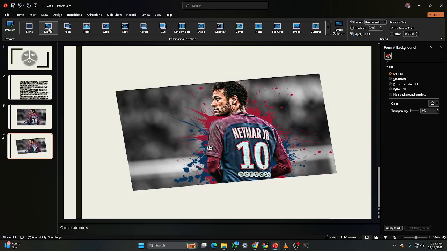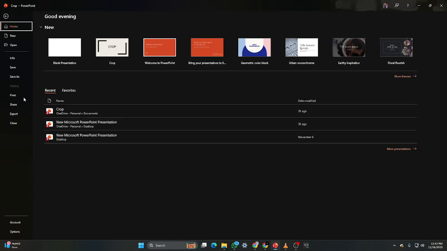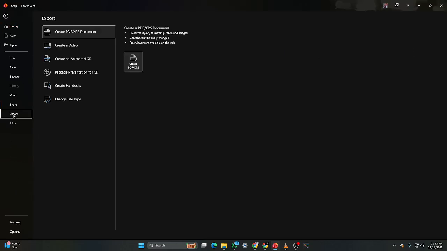Once everything looks perfect, go to File and then Export. Select Create Animated GIF and let PowerPoint do its magic. In just a few moments, you'll have a fully animated character GIF ready to use in presentations, emails, or even social media. And there you have it.